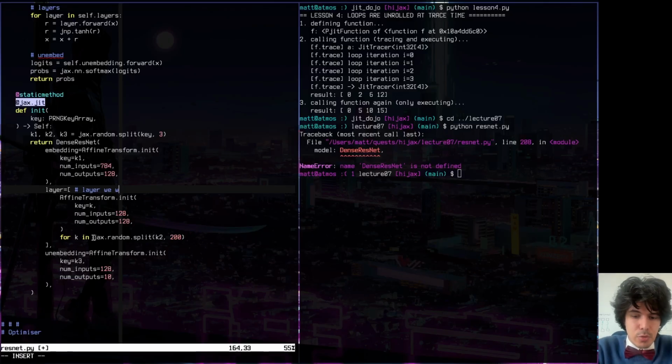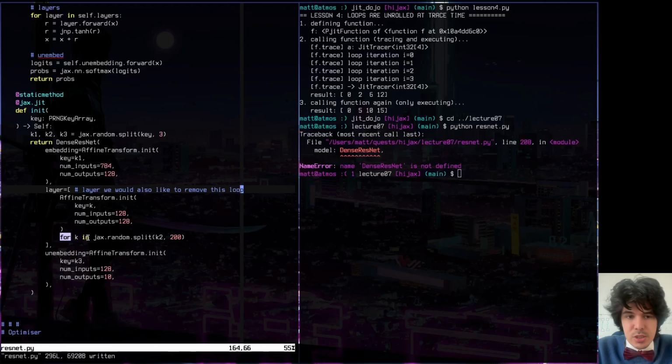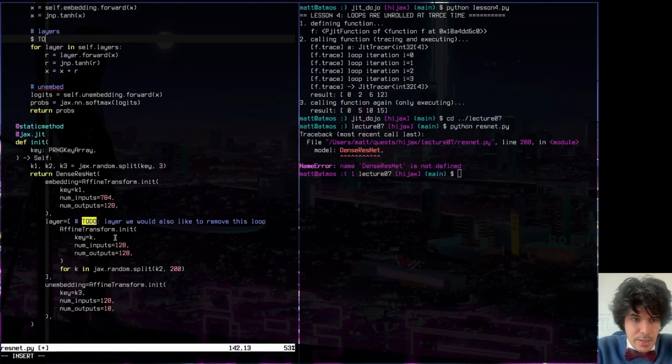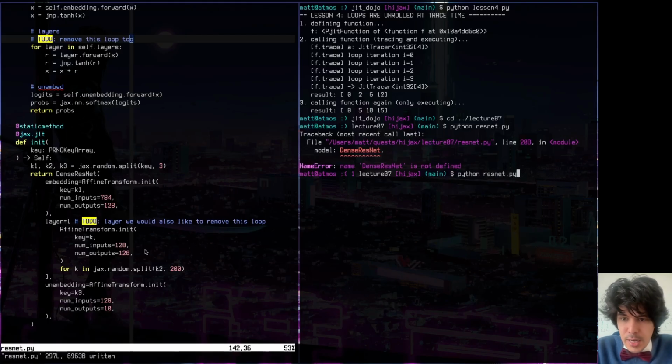So later we would also like to remove this list comprehension and make it a JAX loop instead of a Python loop. Even though this is a list comprehension, it's still a Python loop. So we'll just mark that as maybe to do, and we'll have to come back later. And while we're adding to-dos, I'll say to do, we also want to remove this loop too. Okay, but now I think, unless there's any mistakes, we should now be able to actually run the code.